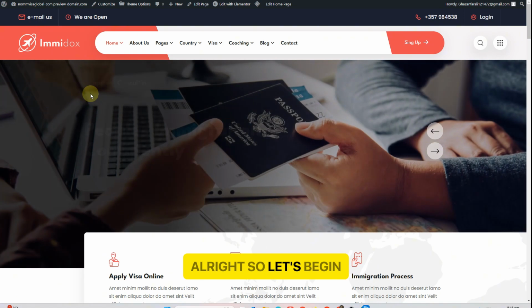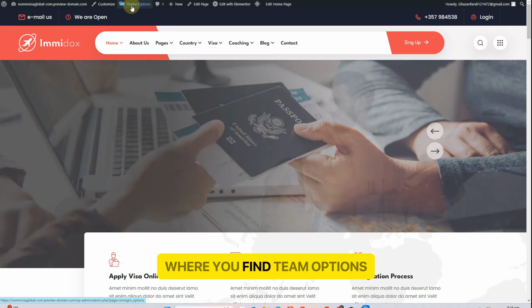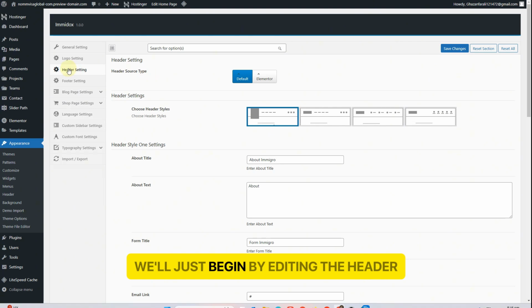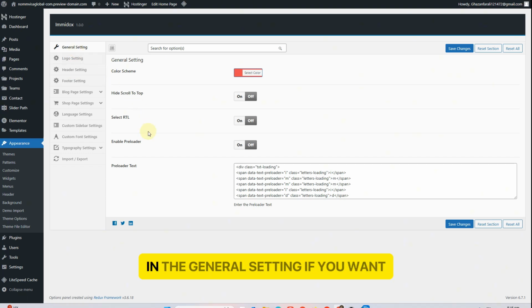Alright, so let's begin. First of all, what you have to do is to hover over here where you find theme options. Just click on the theme options right there. We'll begin by editing the header. First of all, there is the option for the general setting. In the general setting, you can enable the preloader or you can disable the preloader. I have disabled the preloader because I noticed it is significantly reducing the website load time. So I have just disabled it.